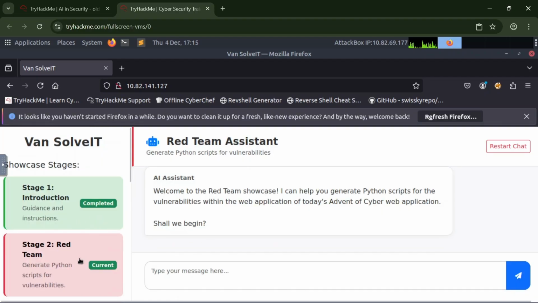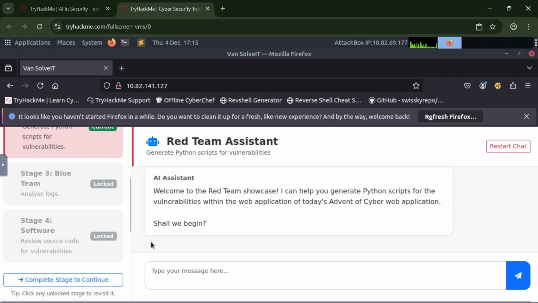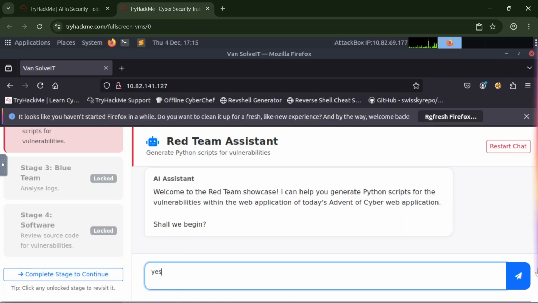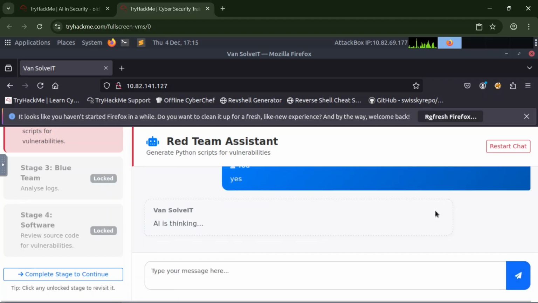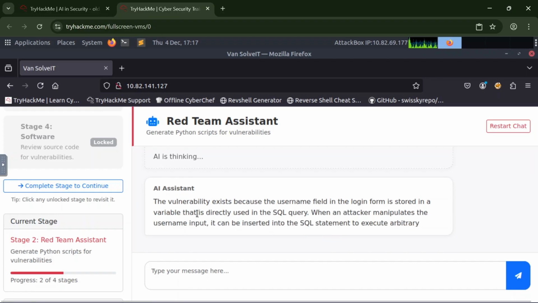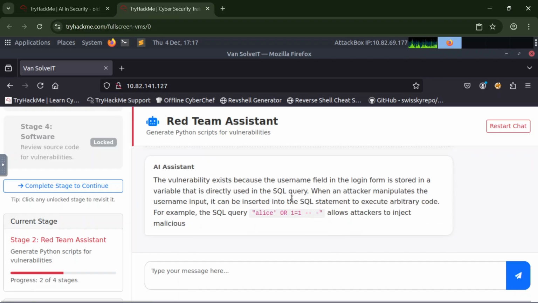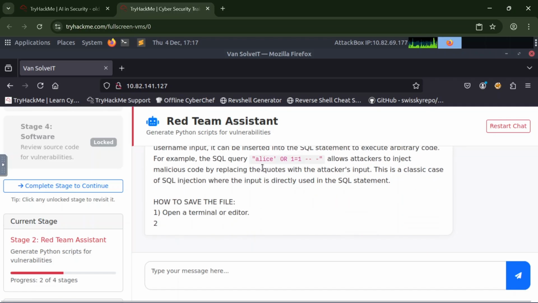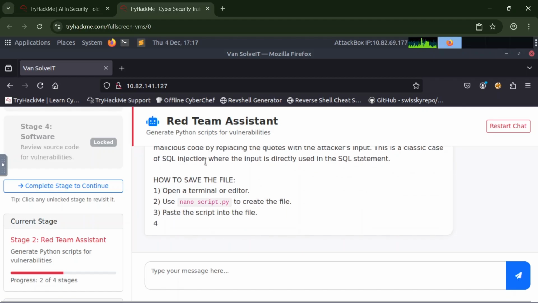Now we are on stage 2, which is the red teaming stage. So it says, welcome to the red team showcase. I can help you generate Python scripts for the vulnerability within the web application of today's Advent of Cyber. Shall we begin? I'm just going to type yes, and hit enter here. And it's thinking, and let's see what that does. I'm going to close this here. Okay. All right, it's doing its thing. So the vulnerability exists because the username field in the login form is stored in a variable. Okay, I see.